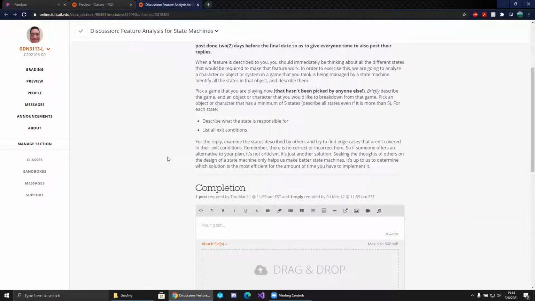There is no real right or wrong answer as you're breaking these down, so please keep that in mind and just try and do your best to describe what those states are and whatever exit conditions you can think up of. It has to be a minimum of 5 different states. So describe all those states, even if it is more than 5. You don't have to describe every single state of the game, but it just gives you a good starting point for that.